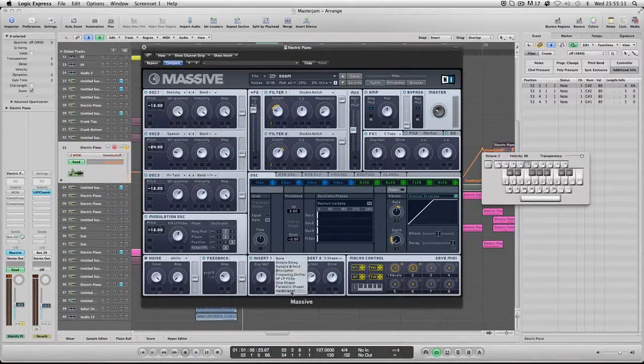Insert 1 is a hard clipper. Dry wet is halfway, so 12 o'clock. Drive is at 1 o'clock. And then insert 2 is sine shaper. The dry wet is about 2 o'clock, I'd say, and the drive is about 1 o'clock.